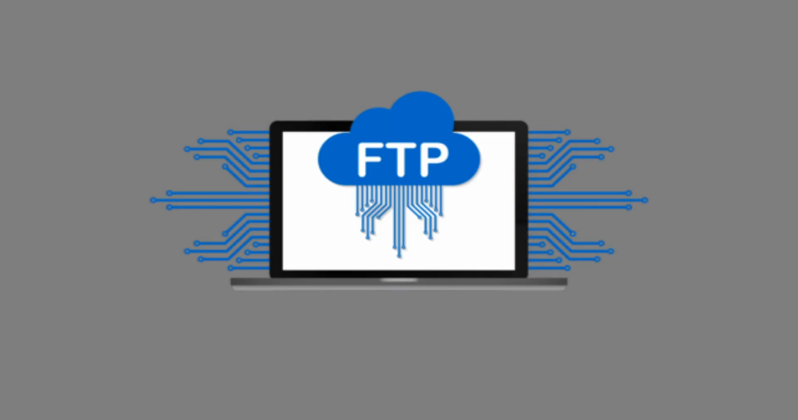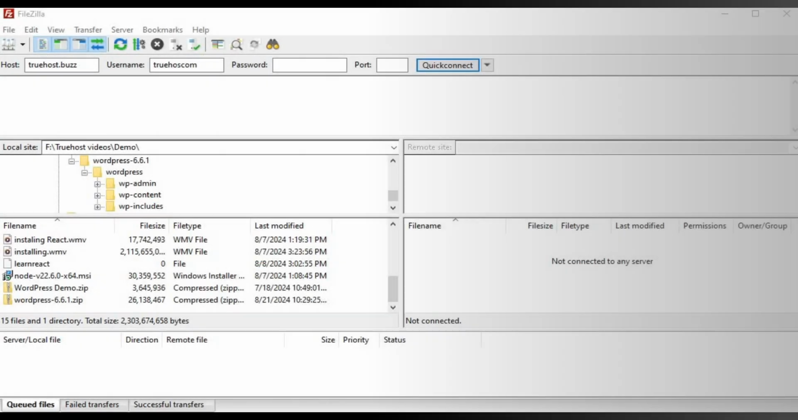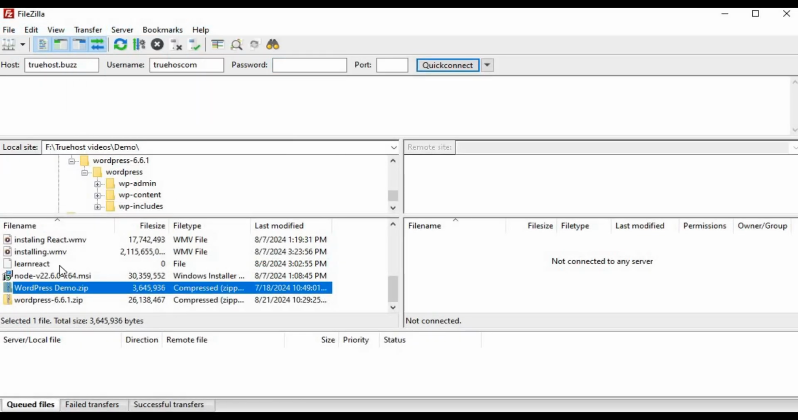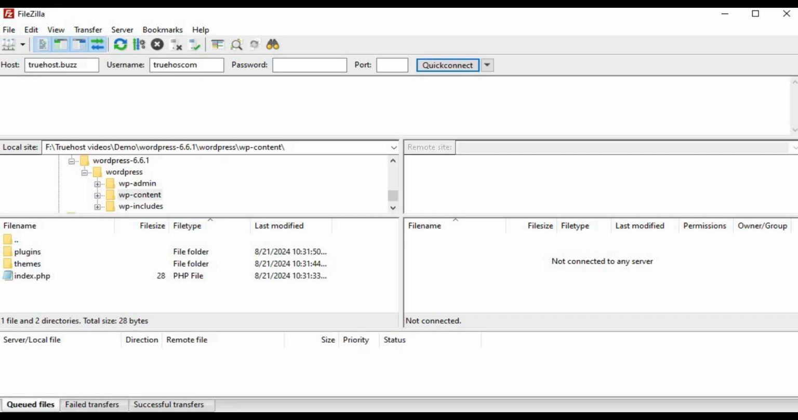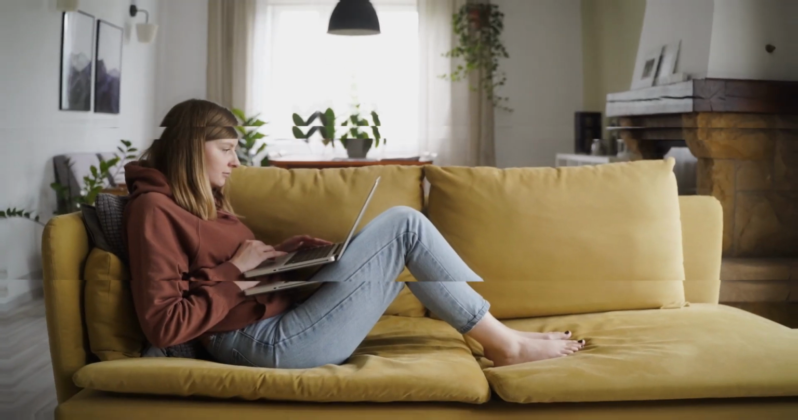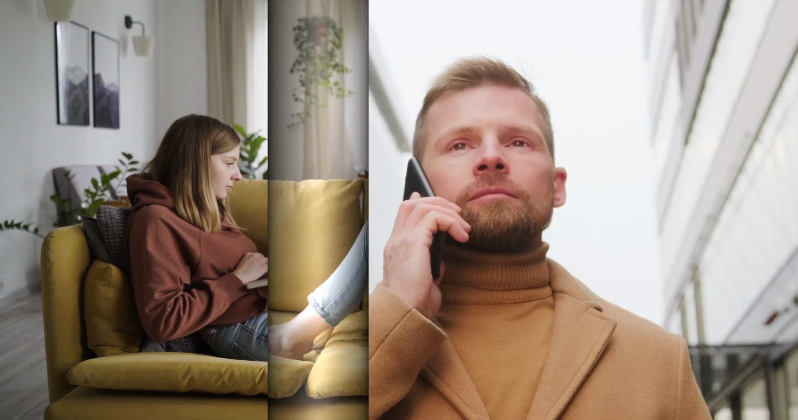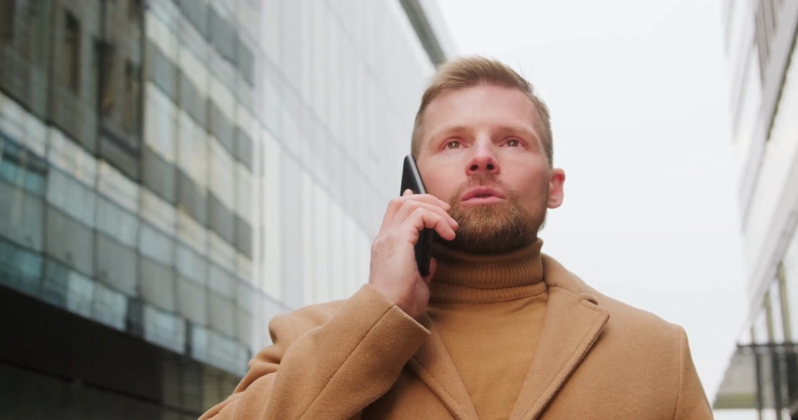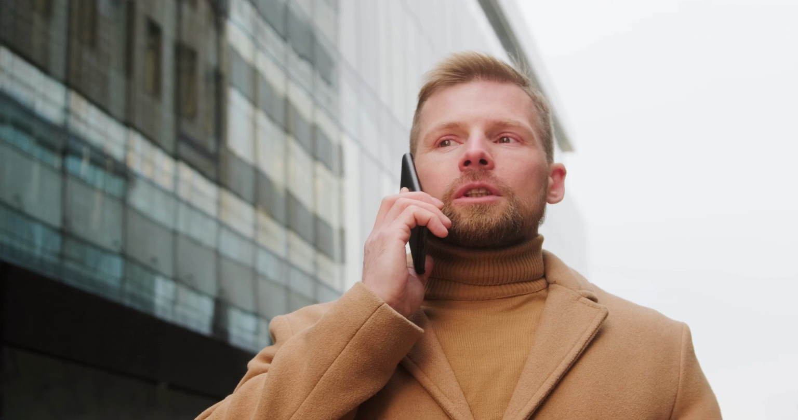2. Use FTP for plugin management. If you can't access your admin dashboard, use an FTP client to deactivate plugins by renaming their folders. If you've tried everything and the error persists, it might be time to contact your hosting provider. Provide them with details like error logs, recent changes, and the steps you've already taken.